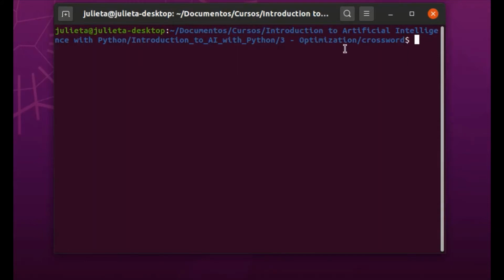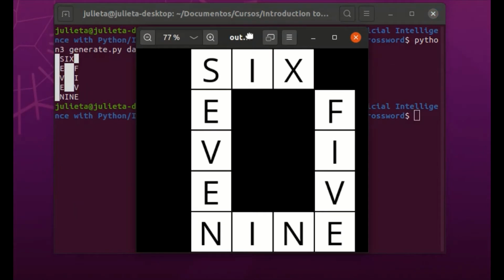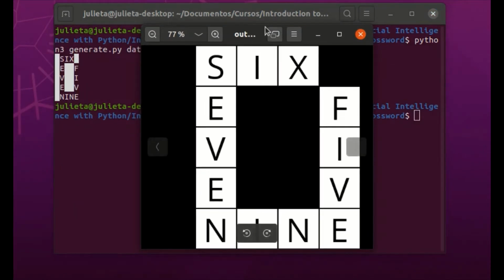Well, now I'm going to show you the crossword game working. At first, I'm going to show you with structure 0 and the words 0 dataset. As we can see here, we have 4 words. They are all not inconsistent.